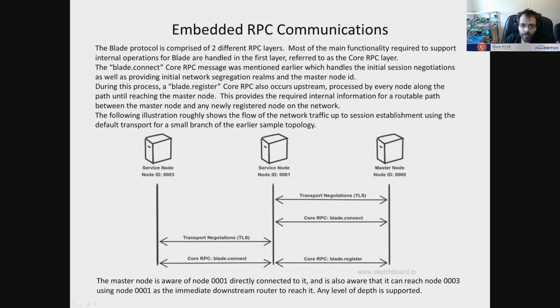All right, so then we get into some of the RPC communication. Then we get to see a few images. Yay! Okay. The Blade protocol is comprised of two different RPC layers. Most of the main functionality required to support internal operations for Blade are handled in the first layer, referred to as the core RPC layer.